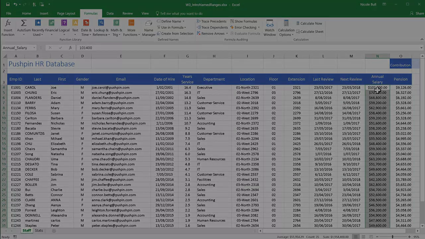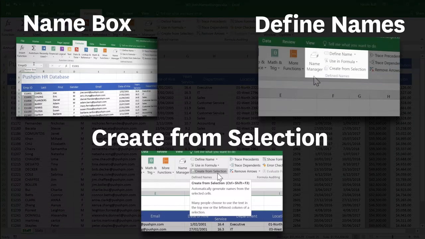So to recap, we have looked at 3 ways of creating named ranges: the name box, define name, and create from selection. We only select the headings if we're using create from selection. The benefits of named ranges might not be immediately obvious, but they will become more obvious as we start using these in our formulas and functions throughout this course.